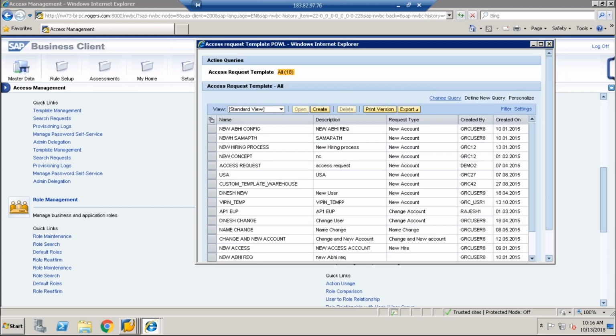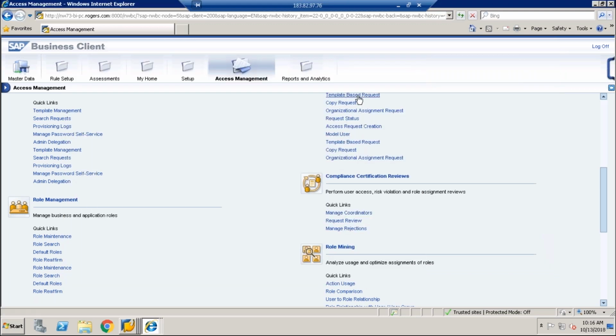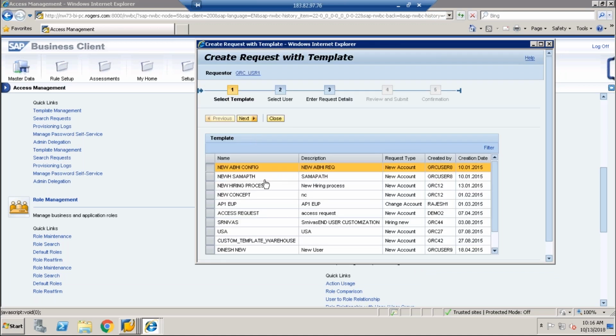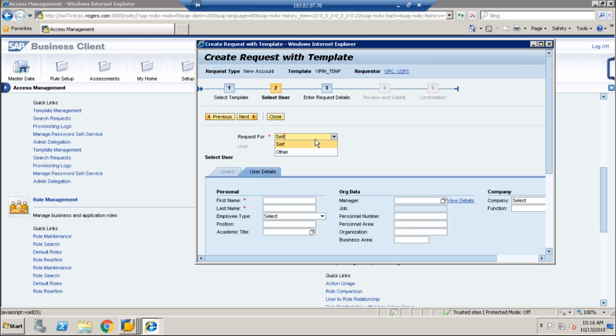Now based on this template, I have to create template users. See here where you create template users: template based request. Now what is our template ID? Select that. Click on next. Select the users who are going to approve. I want to create a user for some other consultant, like a GRC. Pick one. Again here, first name, last name.